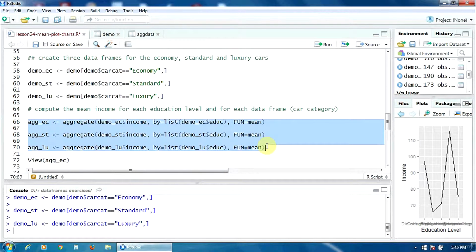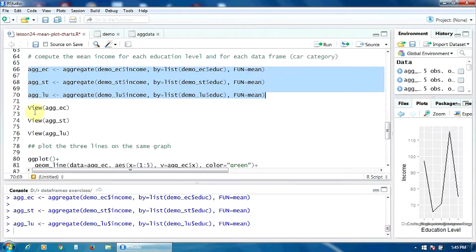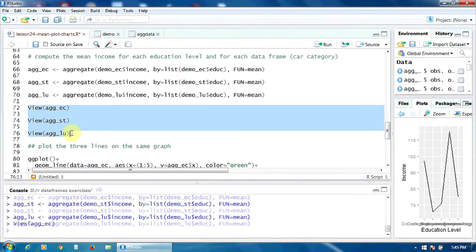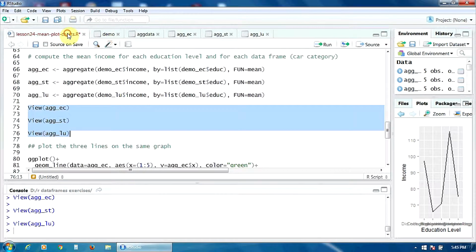Let's run them all. And now let's visualize our data frames here. So that's the data frame AGGEC. Here we have the data for the economy cars. Here we have the data for the owners of standard cars. And here we have the data, the average incomes for the owners of luxury cars.